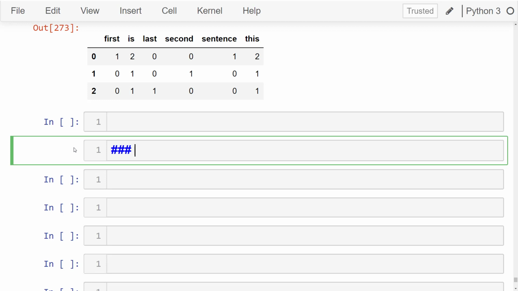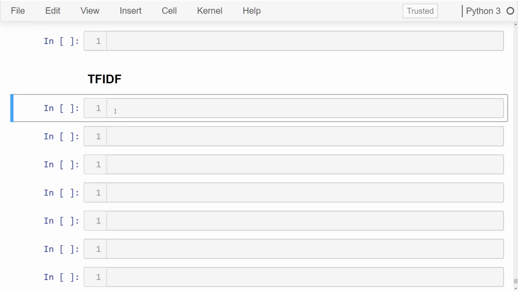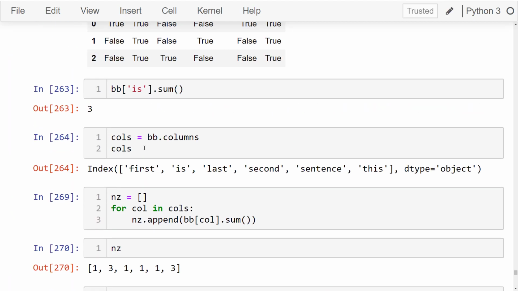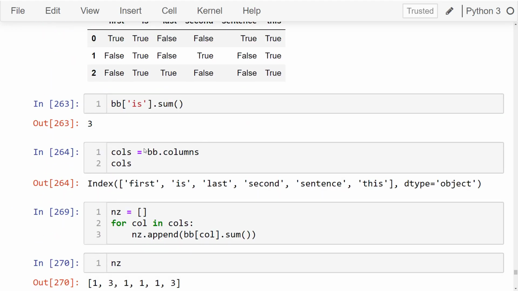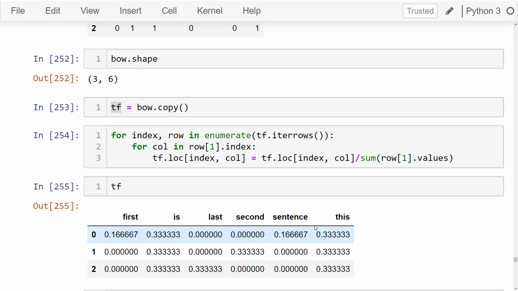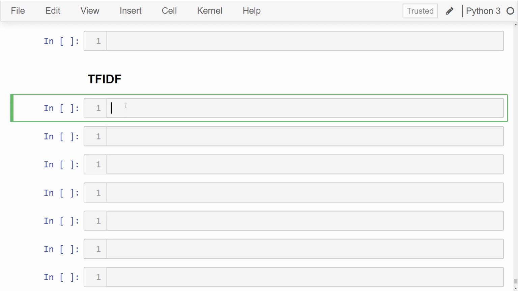TFIDF is term frequency and inverse document frequency. So we get here the TFIDF, which is essentially the term frequency and the inverse document frequency together. Now I am going to utilize the sklearn library. You have two options: either you can take this IDF and the term frequency which we had earlier, here this is the term frequency and this IDF, together to calculate the TFIDF.